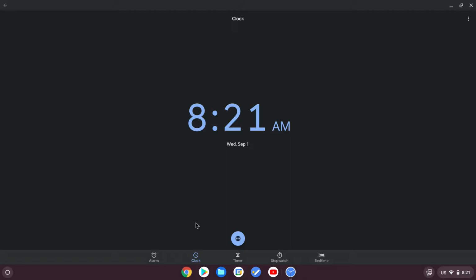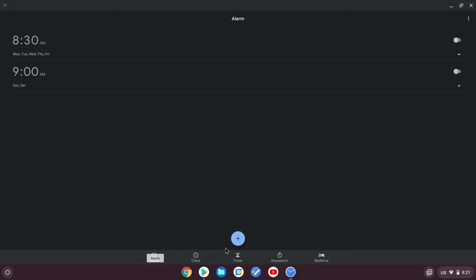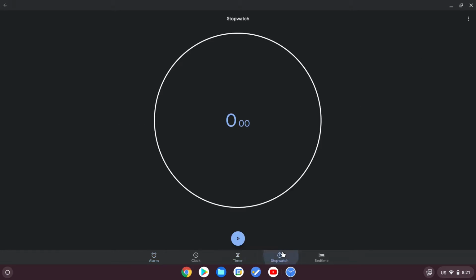A lot of Chrome OS users don't know this, but Chrome OS actually comes pre-installed with a clock app. The clock app is basically an Android app, and it is pretty much the same one that can be found pre-installed on most Android phones and tablets.